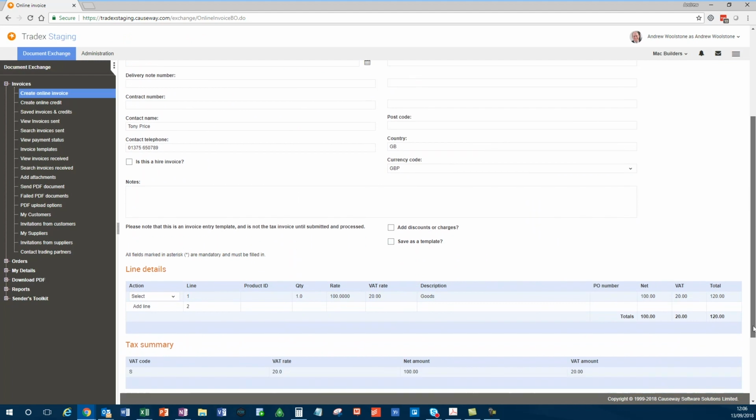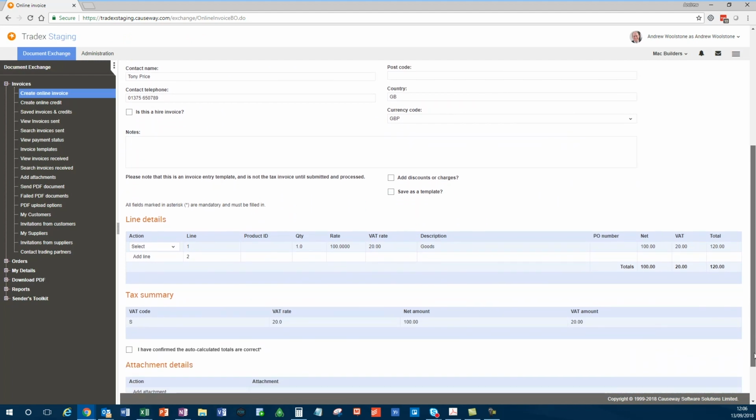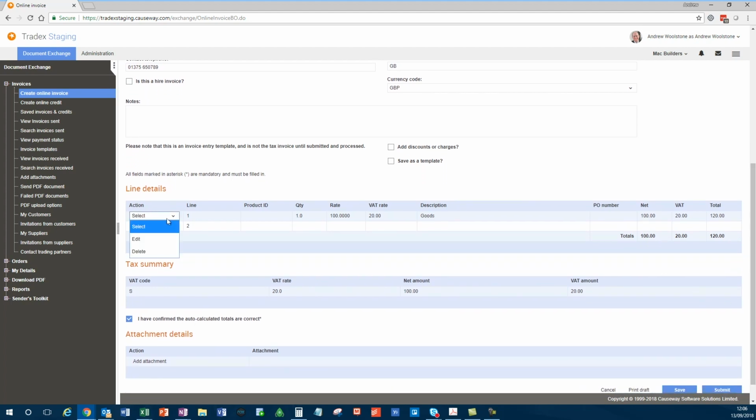Once saved, it will take you back to the header page and you will notice the invoice total and tax summary have been created. If you are happy with the totals, tick the Confirm Calculated Totals are Correct box. You can continue to add more lines if required.